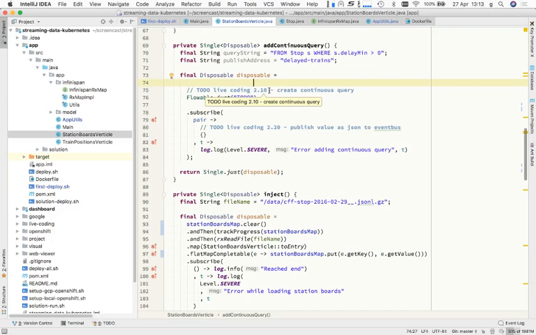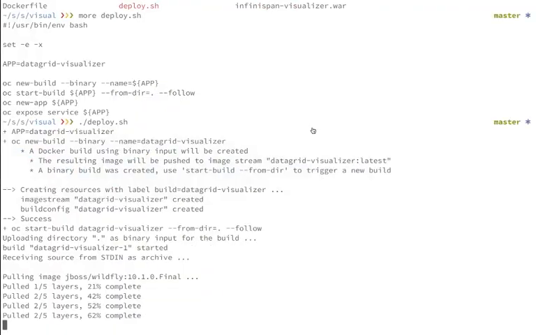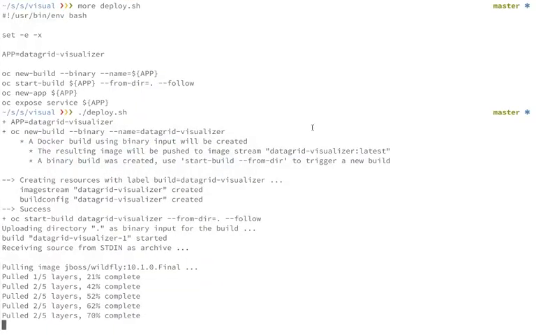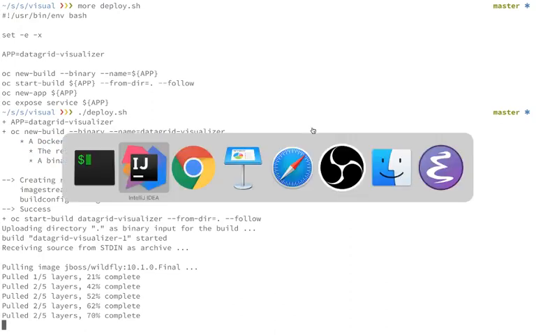This is very useful functionality for creating a dashboard. So well, that is happening. Okay, our WildFly is still being downloaded, so let's hold on a few minutes for it.